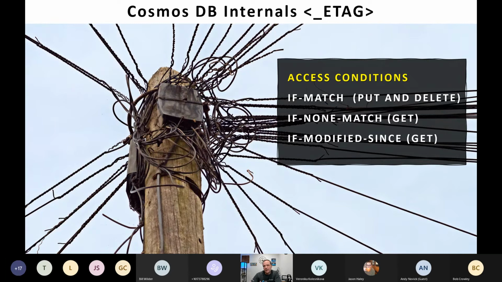If the e-tag is not going to match, then that means somebody else changed data, and Cosmos DB will be the one which is going to actually throw an error to the user. And I think that error code is 412, HTTP code 412. And that's if-match, the most common one. If-none-match and if-modified-since, they are still there, but I didn't see that many people use them that much. And I tried to explain what that is.